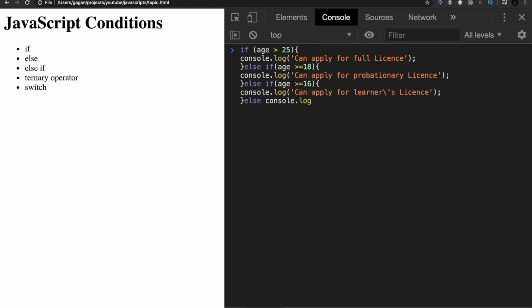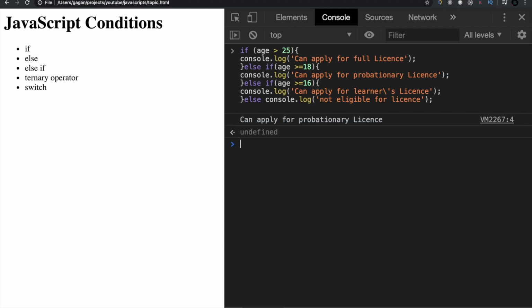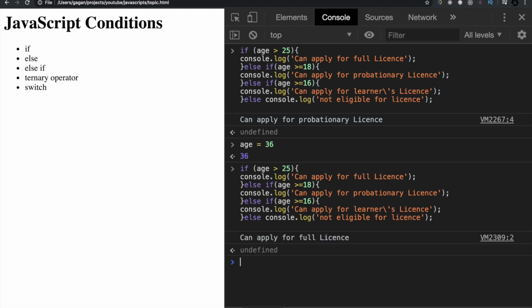Now let's test with some different inputs. Initially, I had set age is equal to 18. So if I run this code now, it will say can apply for probationary license. Now let us look at some different inputs. I will change the age variable to the value 36, which is greater than 25, so it should say can apply for full license. We rerun the if statement, and you can see the result: can apply for full license.